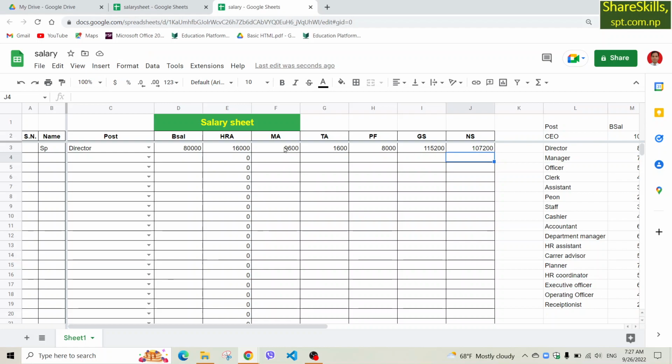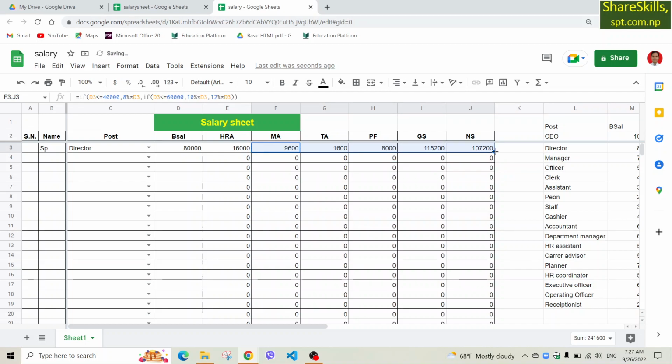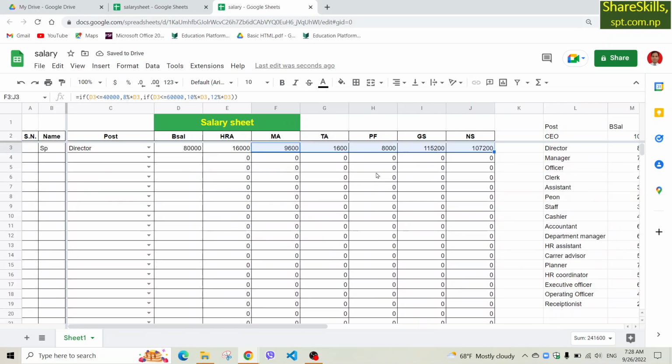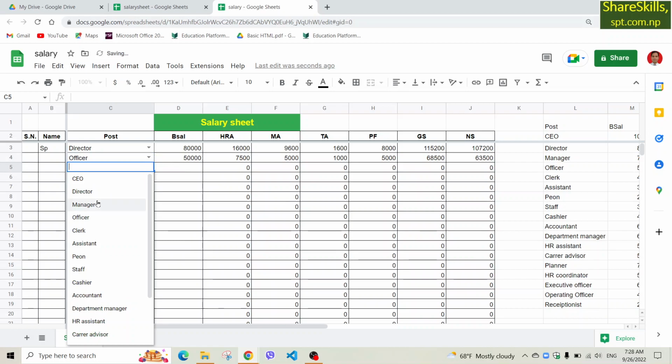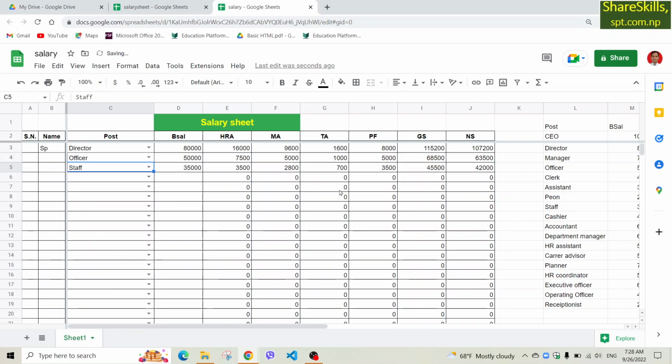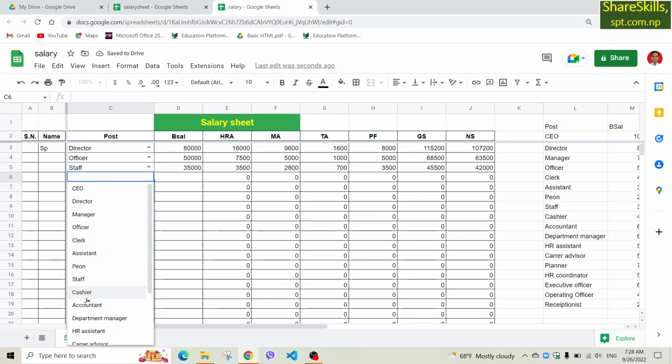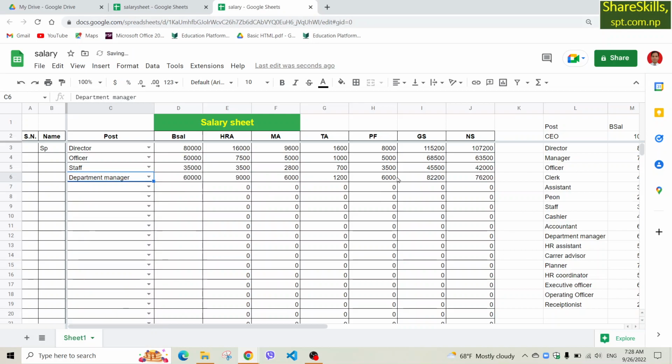After doing all these formulas, you can copy them to all. See, when you double click here, it's automatically copied to all. So you can do it like this. Now after doing this, just select the post, and all will come automatically. You don't need to calculate each and every line and column. So that's all. I think you got this.